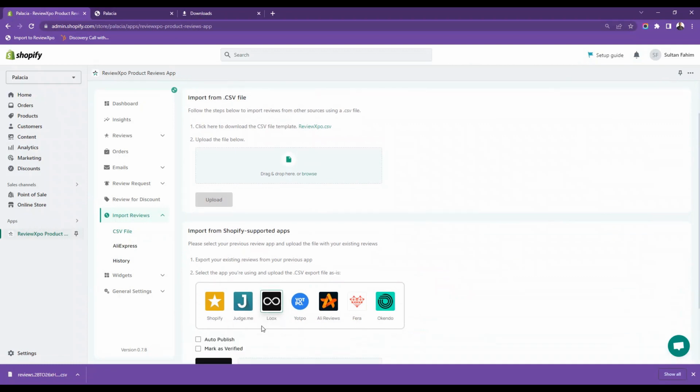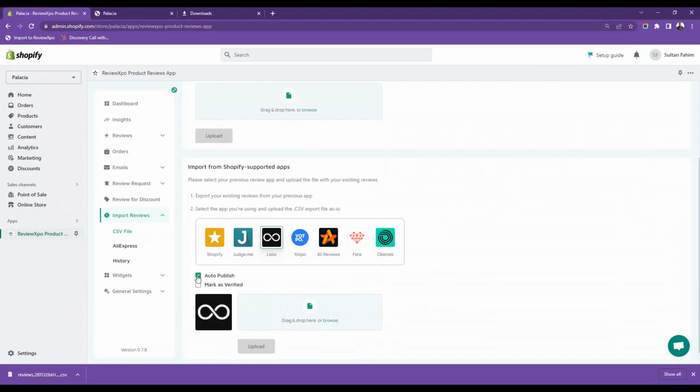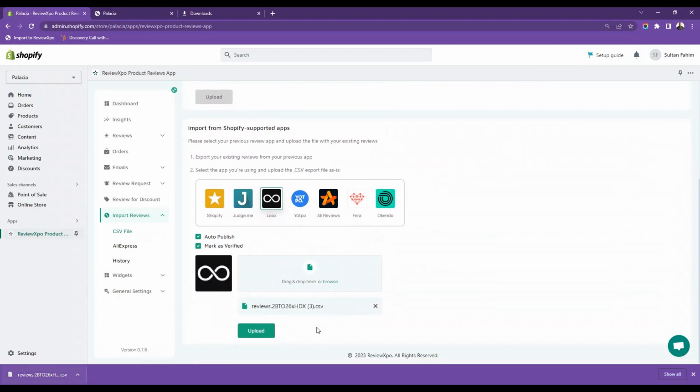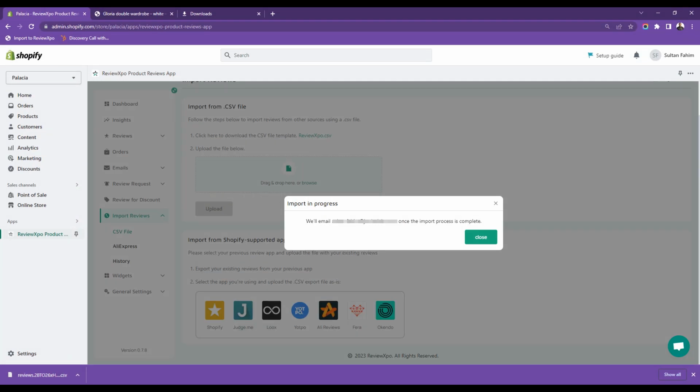Click on the app you previously used and check the box if you want the imported reviews to be auto-published and/or auto-verified. Now you can use drag and drop method or select the exported file from your computer. Then click on Upload to start importing.